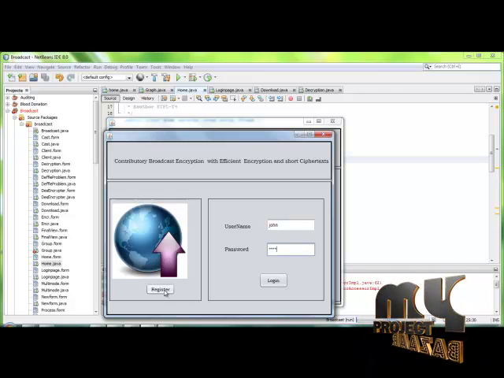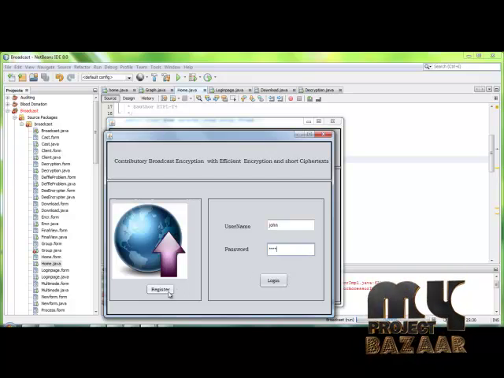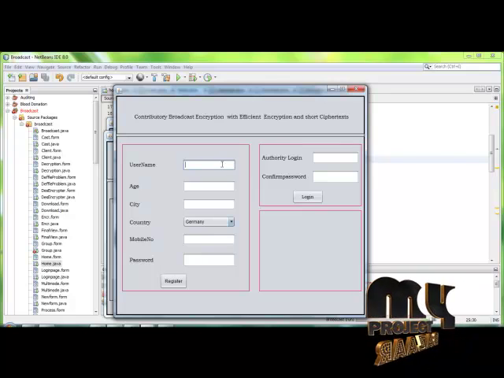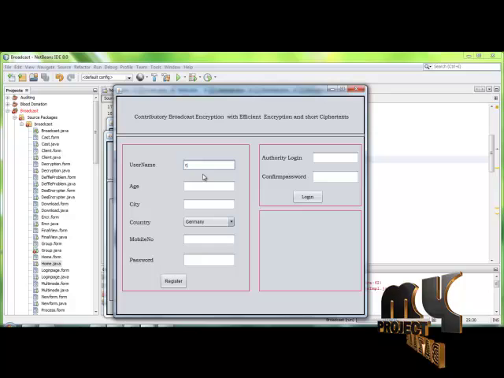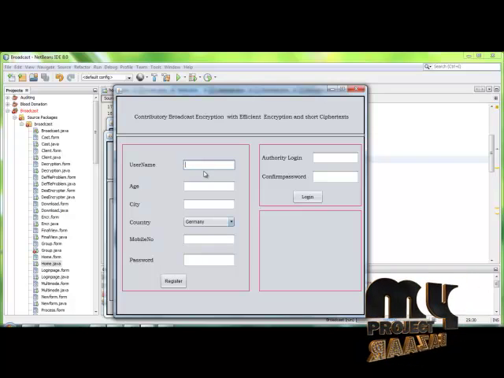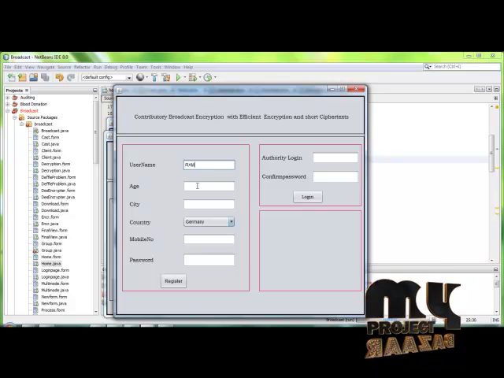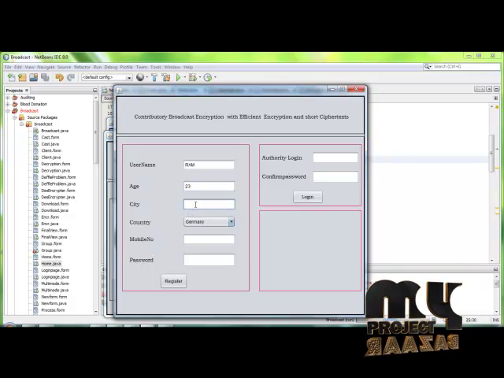So this is the registration. The login is for existing users and the register is for new users. When I click, it comes to the next page. The username is Ram. The age is 23. The city is Madurai.